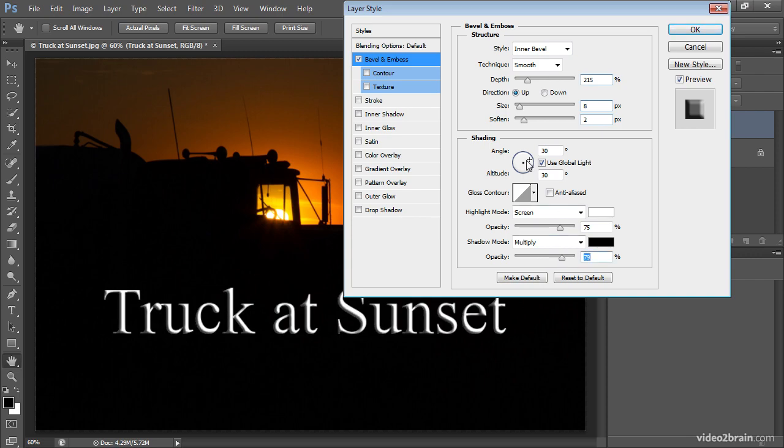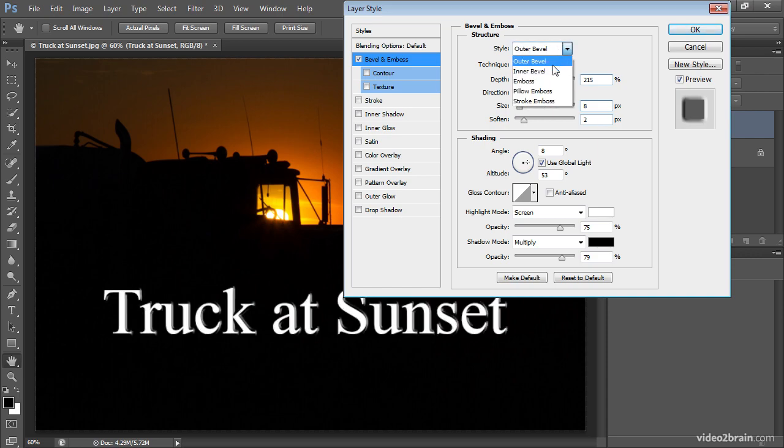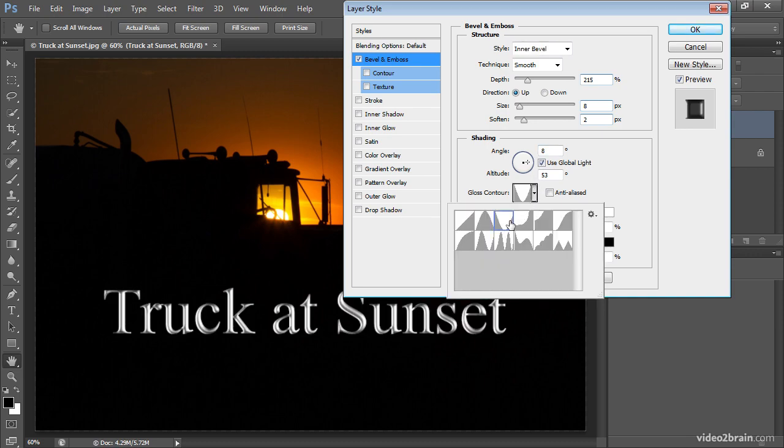In addition, I can adjust the direction of the light, in other words, which direction the shadow is cast for that emboss effect, and I can also change the shape of the bevel or emboss effect itself. So you'll see that I have a pillow emboss, for example, as well as a stroke emboss. So you can choose among the various options, and you can also change the contour, which will affect what that edge actually looks like. I'll go ahead and leave those options established for the moment.